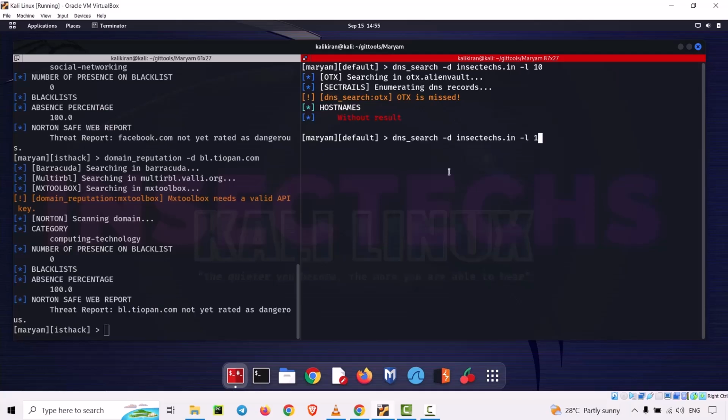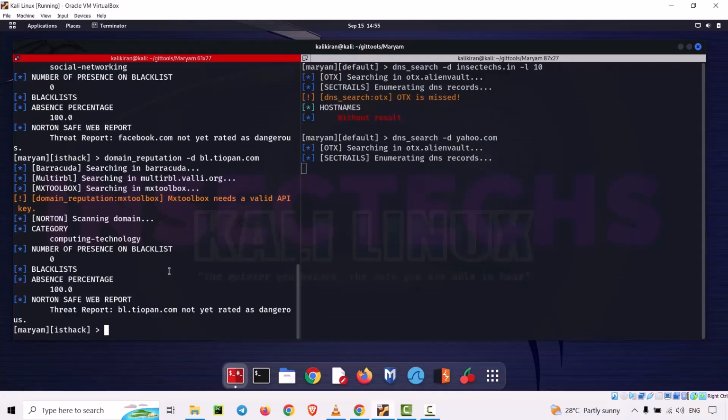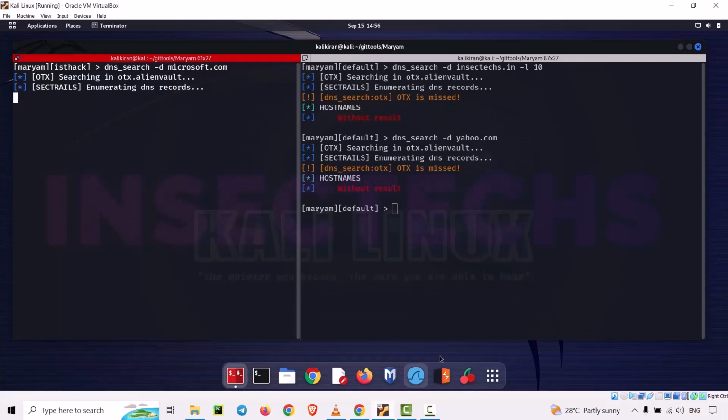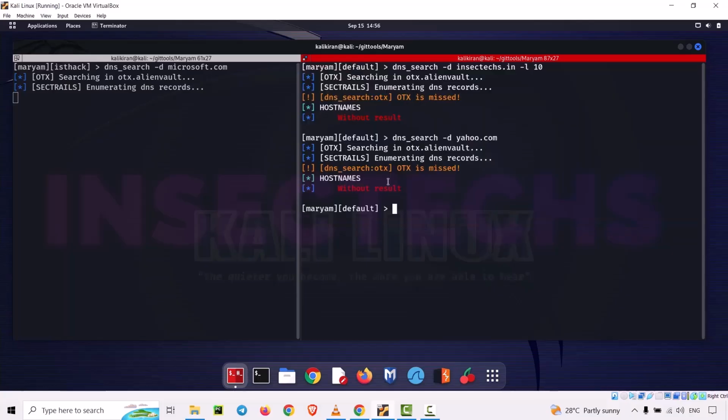Let me type yahoo.com. Clear the first screen as well. DNS underscore search -d microsoft.com. Without result. This is embarrassing. So this is not the expected result. Without result on 3 different domains.